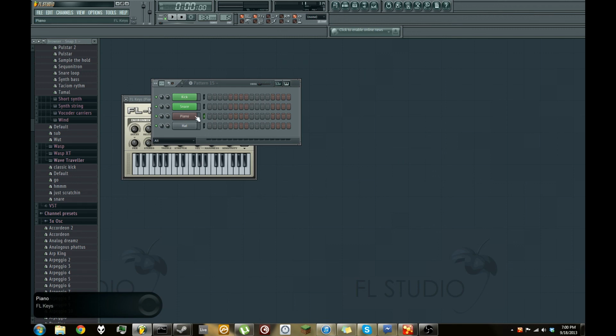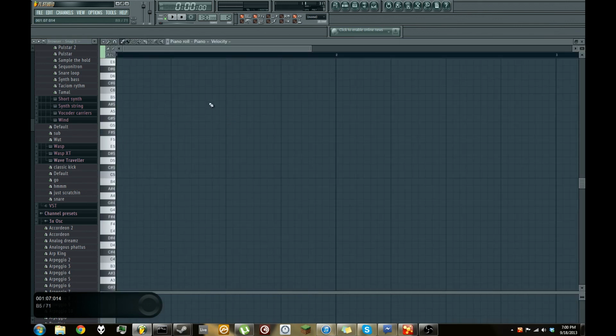So now how you make a melody is you right click, you hit piano, you check this off. And now you have the piano roll window where you can make patterns and all that fun stuff. Make melodies. So what we're going to do is we're just going to make a simple melody.